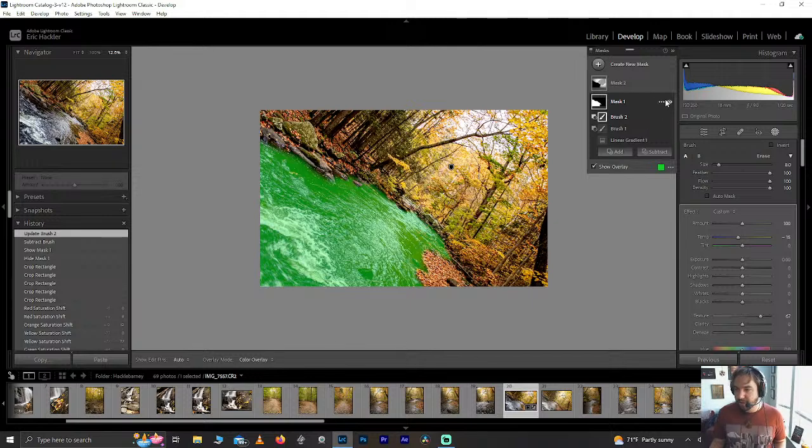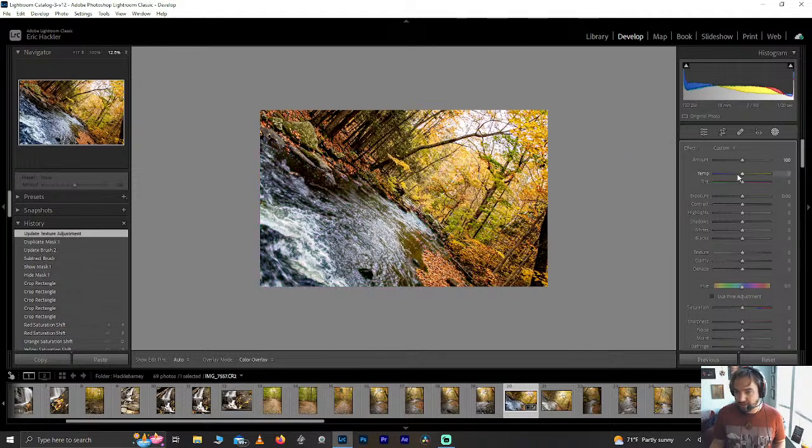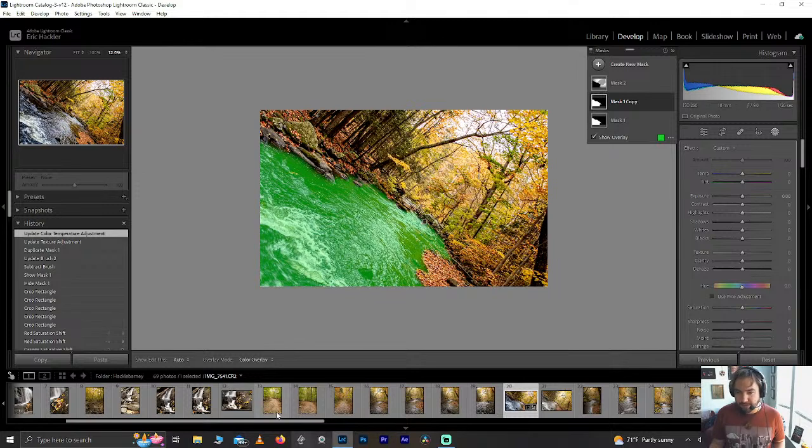Excellent. And now we're going to duplicate this mask, which duplicates the effect, which I don't want to do. We're going to put the texture back. We're going to put the tint back. We're going to let the color just go back to what we had from the first mask. Yeah, we can turn the overlay off at this point because I know what it does.